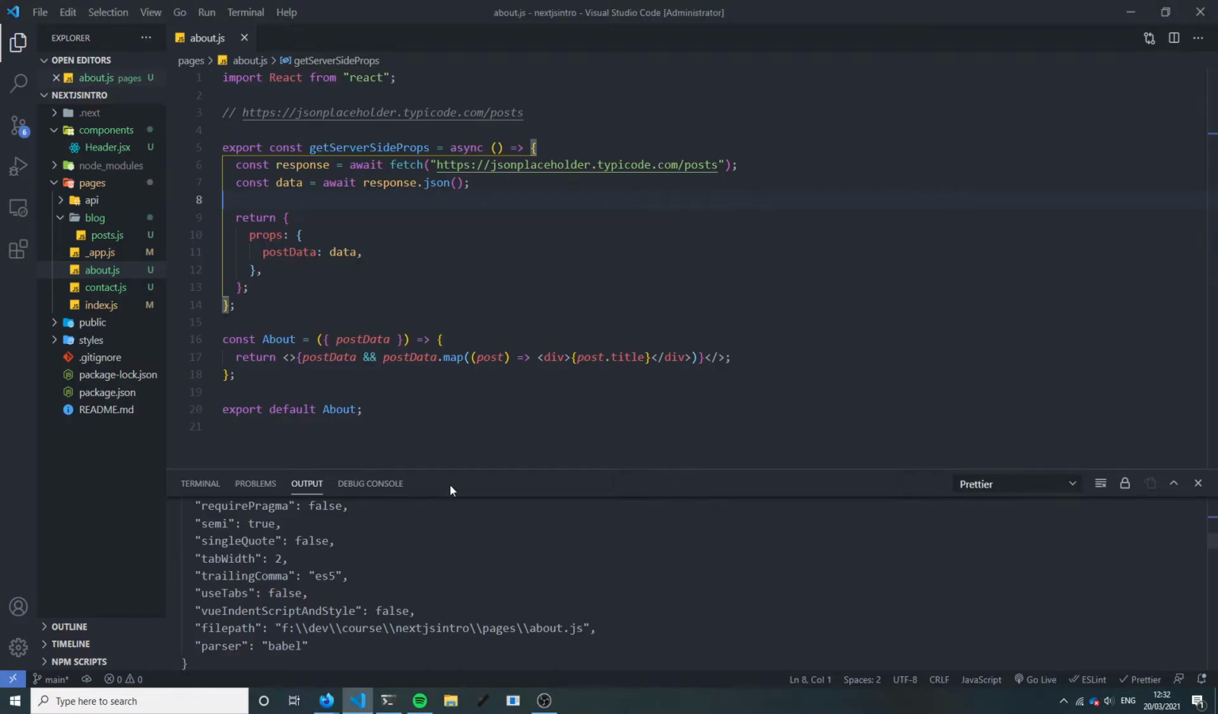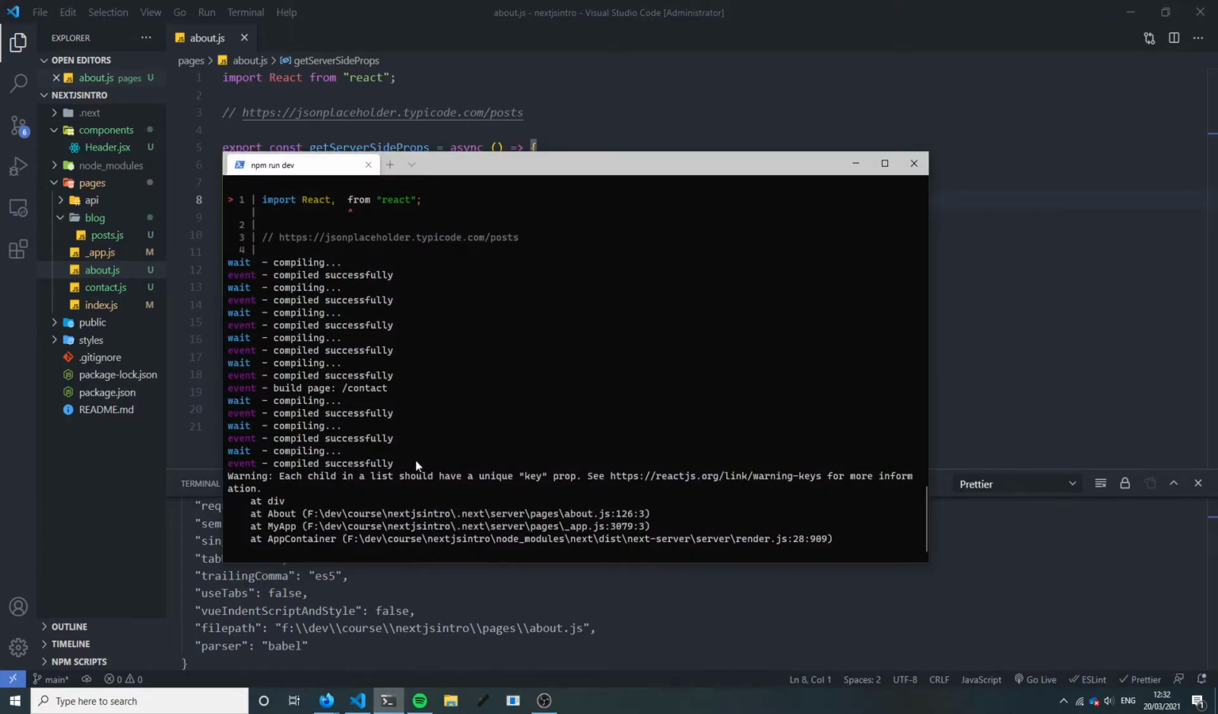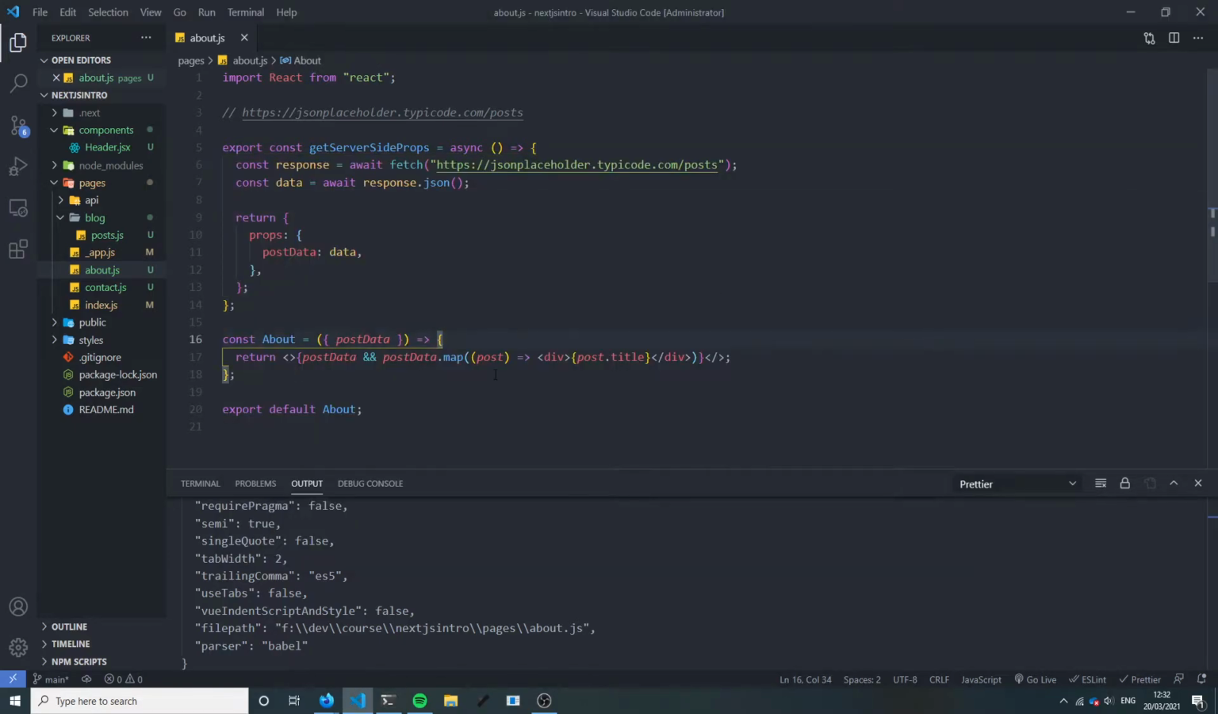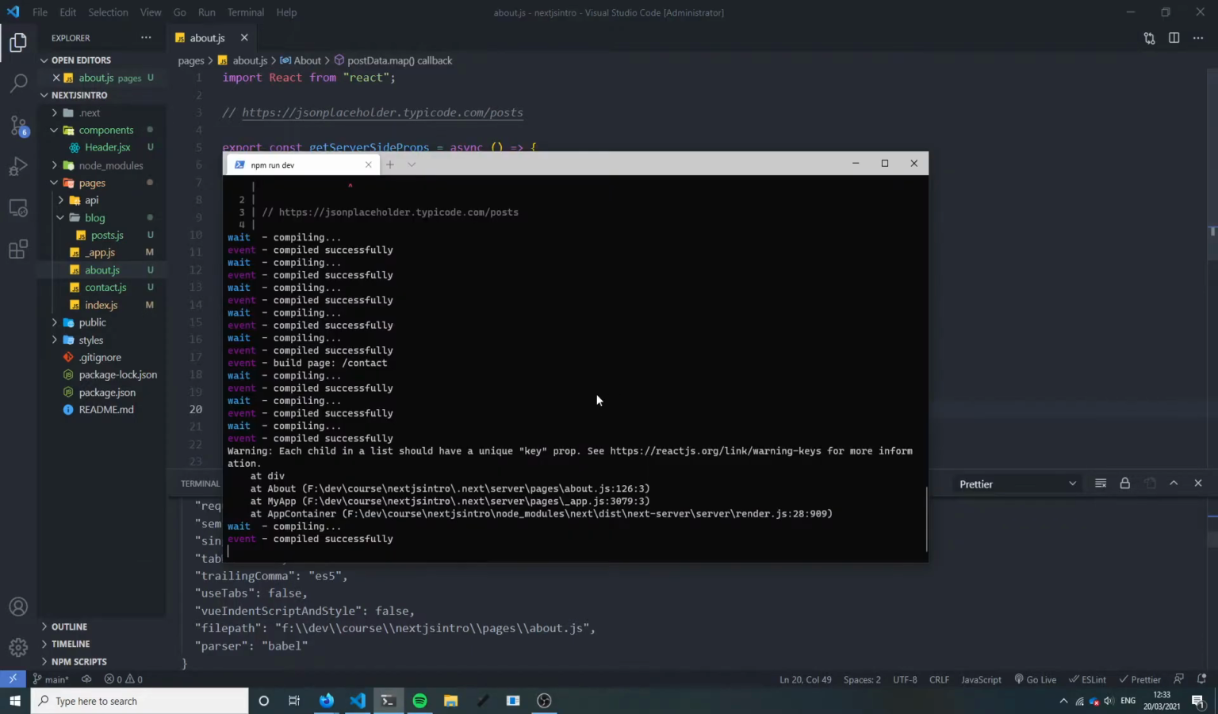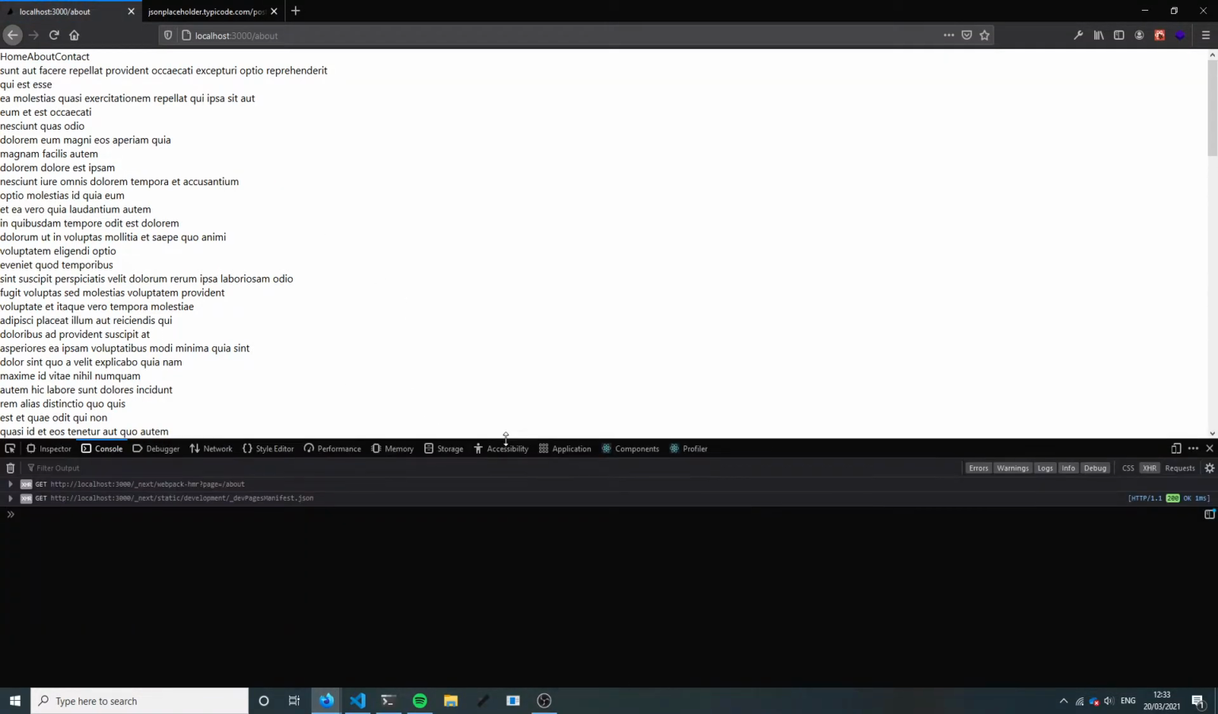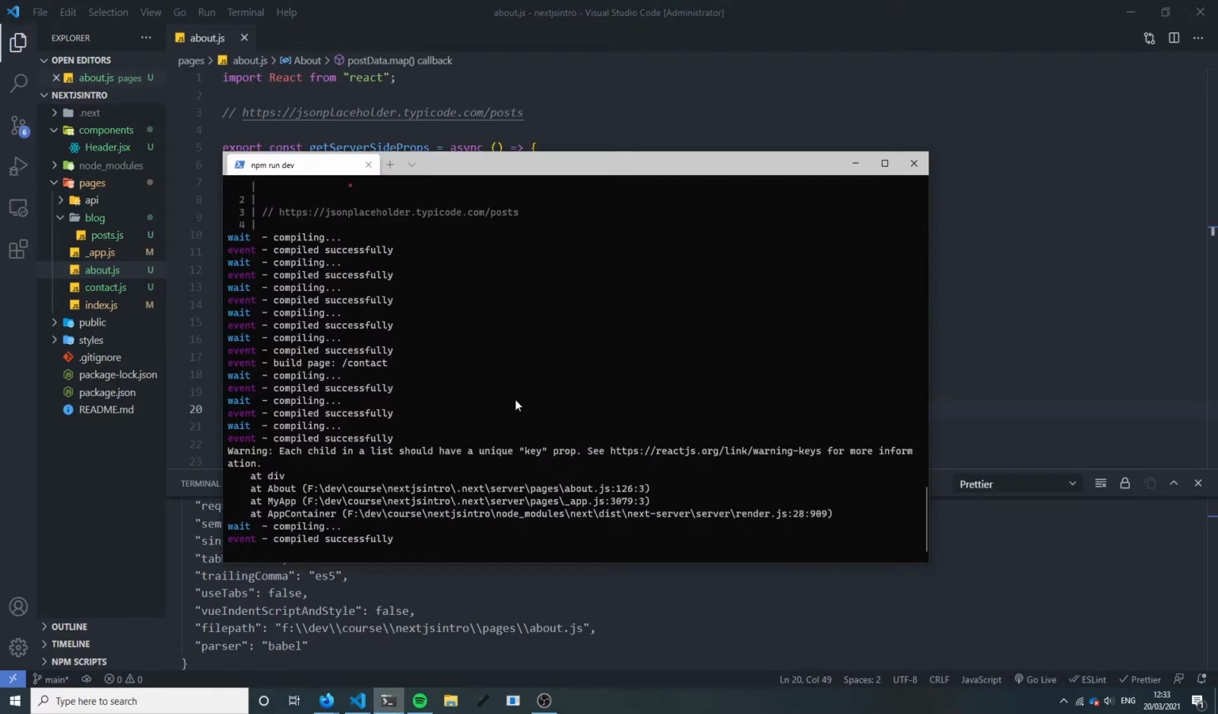So let me quickly show you something. Yeah, so we should be passing in a key. So we want to map the post to a div, let's put key equals, and does it have an ID? Let's hope it has an ID. I'm sure it will have an ID. Yeah, okay. So let's actually do something here.